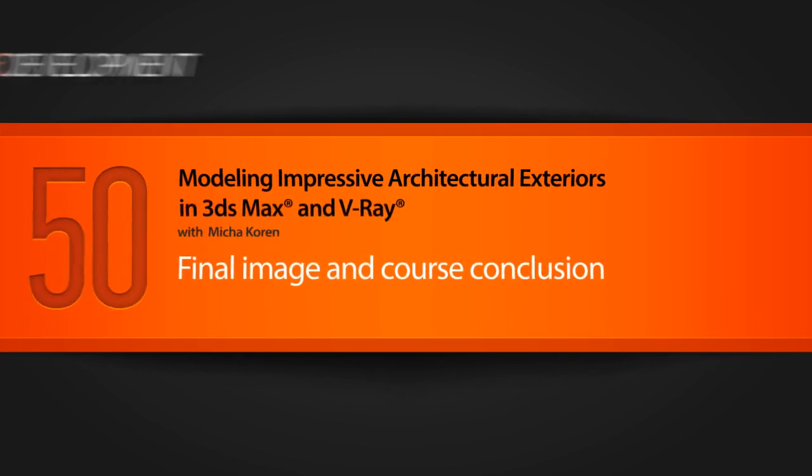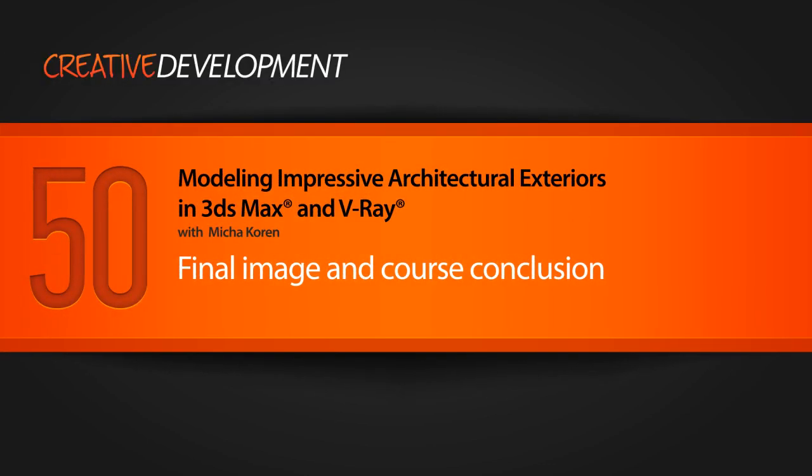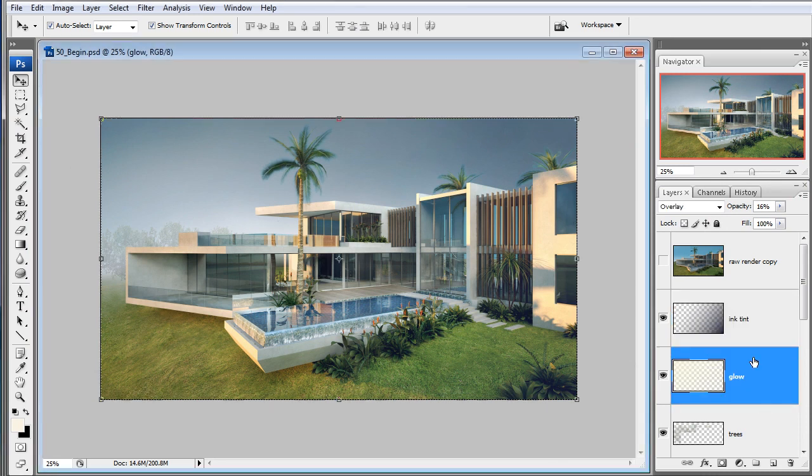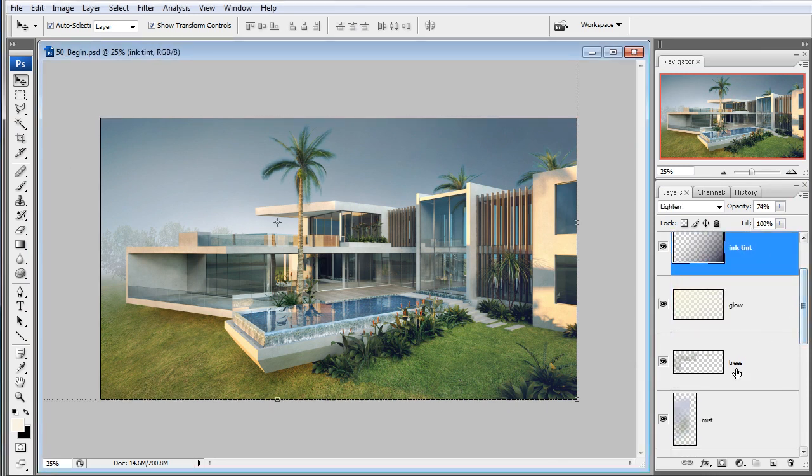In this lesson, we'll review the layers making up our final Photoshop image, and then we'll conclude our course. So first of all, this is the image that has now been finished in Photoshop. It does have a series of layers which are overlaying on top of it. So I invite you just to have a look at them individually.